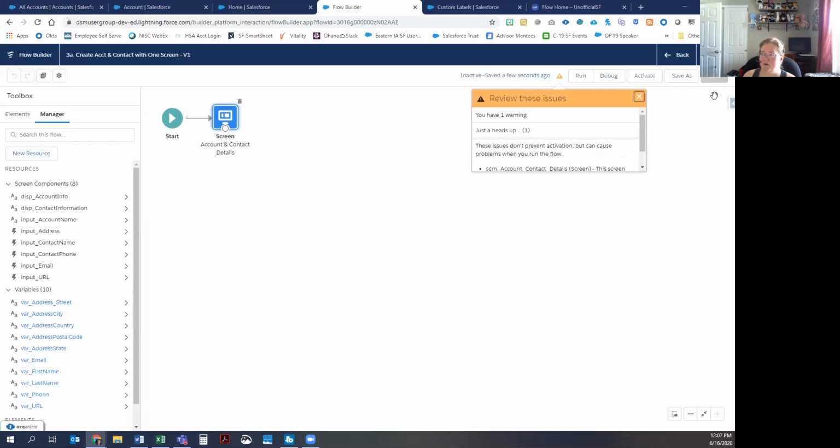It's also going to show me that I have 1 heads up warning now. So it's taking care of the one that prevented my activation. Now, part of the reason I wanted to do this now is also to show you a really cool feature called the debugger.